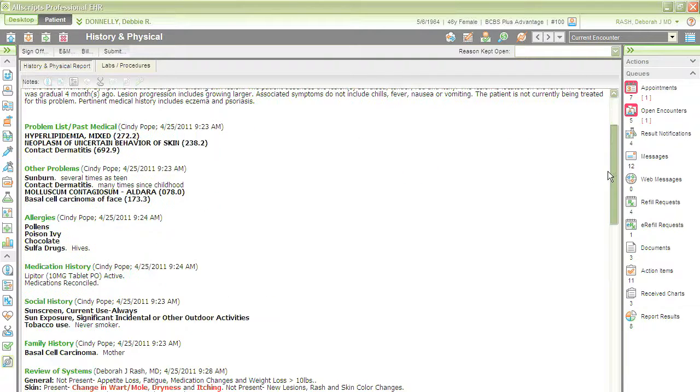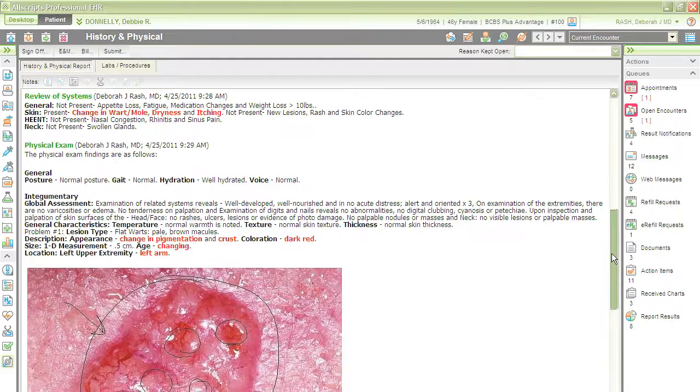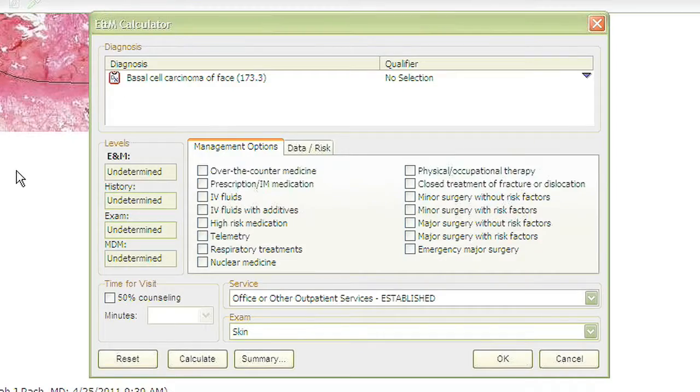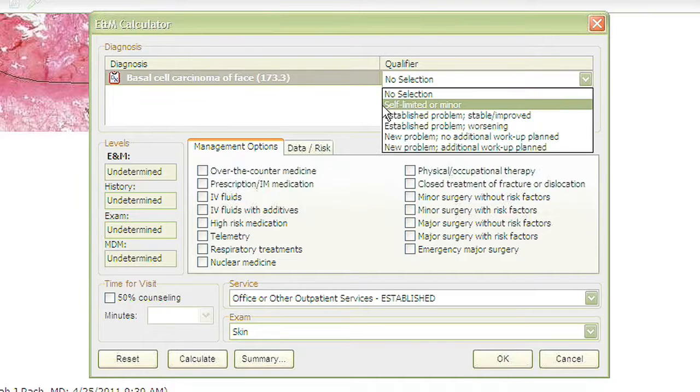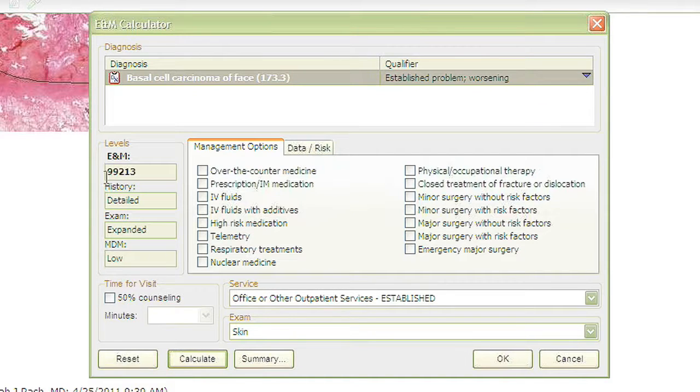Here's your final note. At this point, this note can be sent immediately to the referring doctor. At this time, you're going to sign off on the visit and run the E&M calculator, which will suggest the level of service. You'll say this condition is worsening and calculate based on the visit. Here it's telling you a 99213 is the suggested level of service.